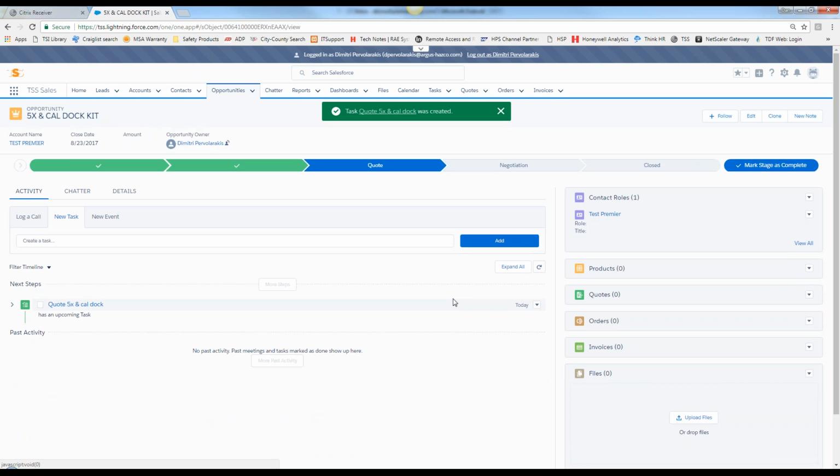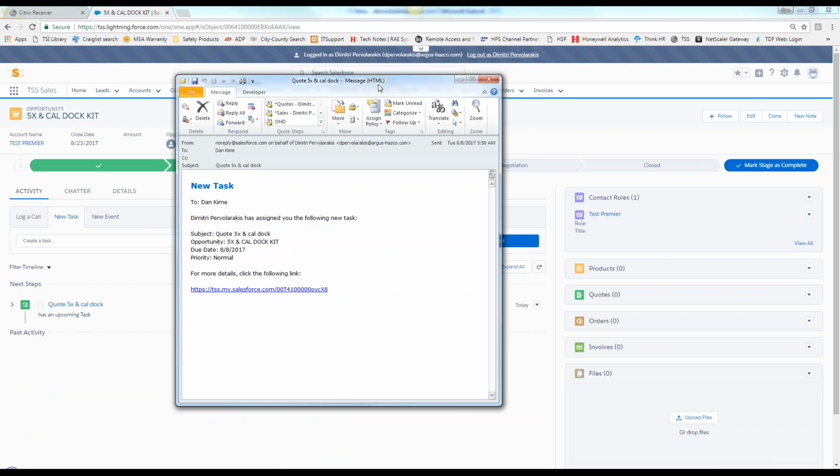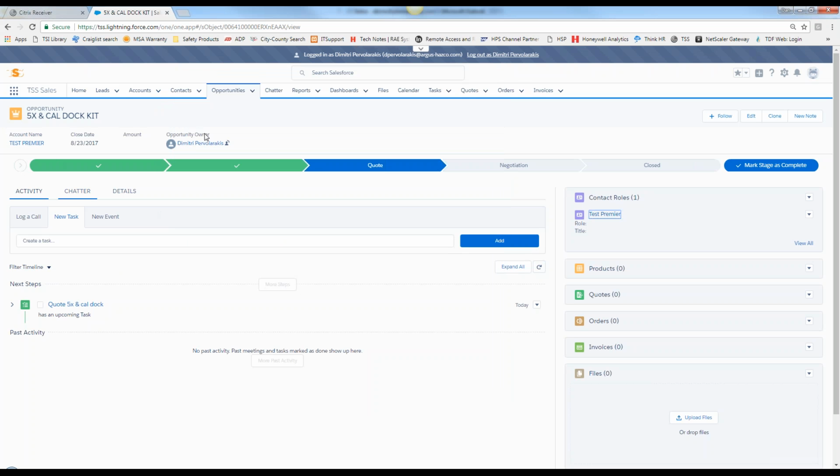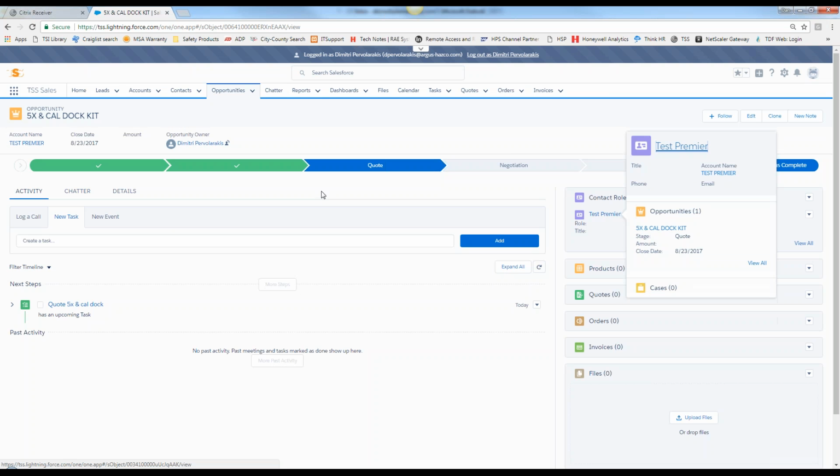And now that'll be sent off to your inside person. They'll get an email from you, just like this one. It says that there's a new task to me from Dimitri, what the subject is, and if I click on the blue hyperlink, it'll actually bring me right to this opportunity, which is pretty nice. You don't have to go searching for it. It'll just, again, bring you right there.